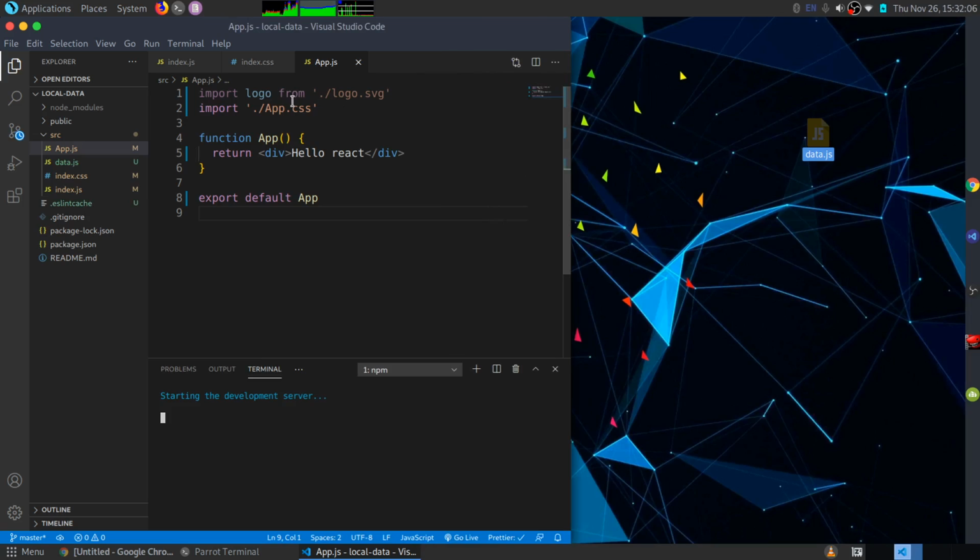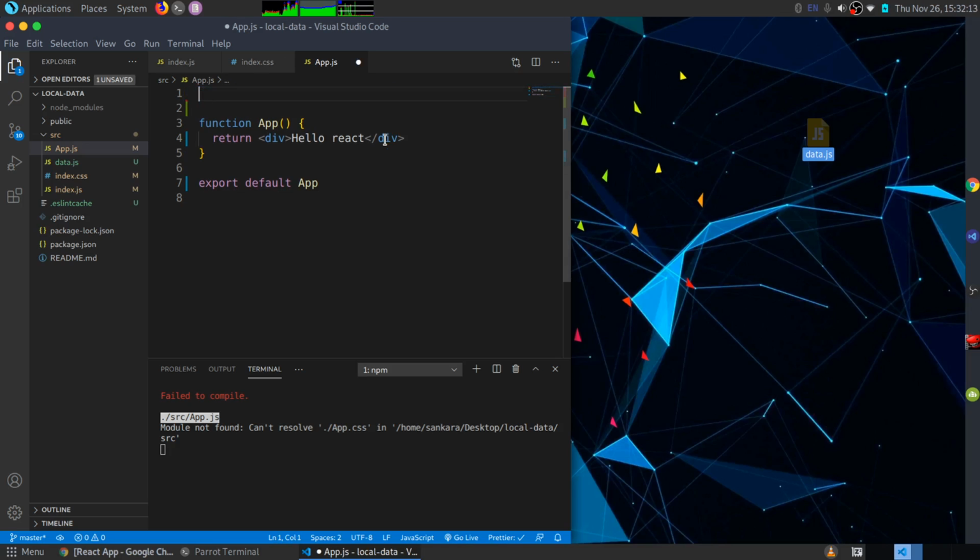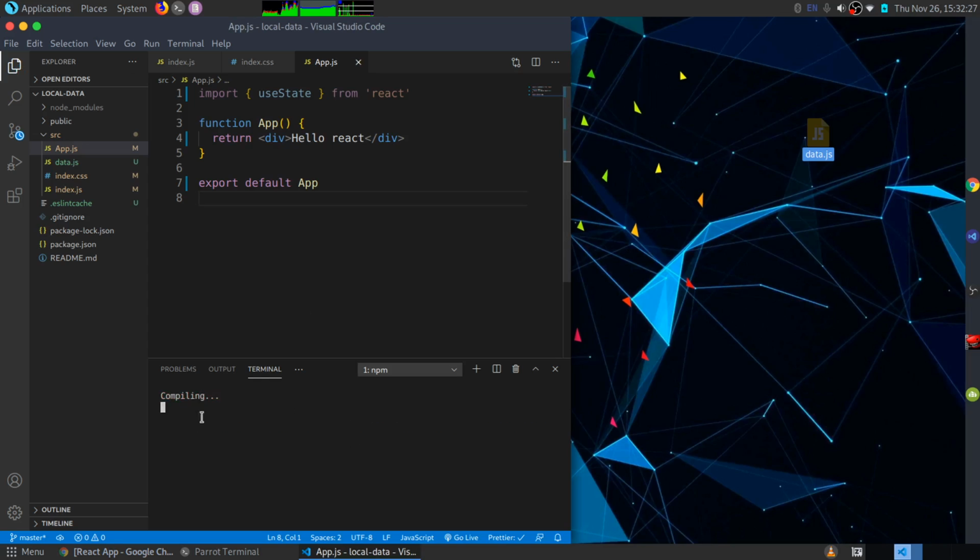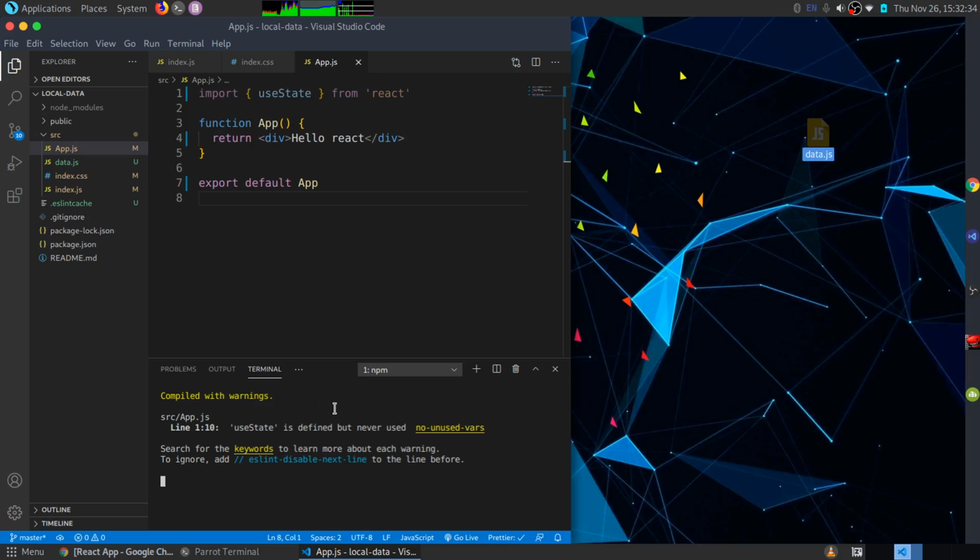Oh, it's going to give me an error. I need to remove this because I've deleted these files, and then in App.js I'm going to import useState, the useState hook from React, because we're actually going to need it for setting up our state values. Once I reload that, it should compile and open our dev server as normal.